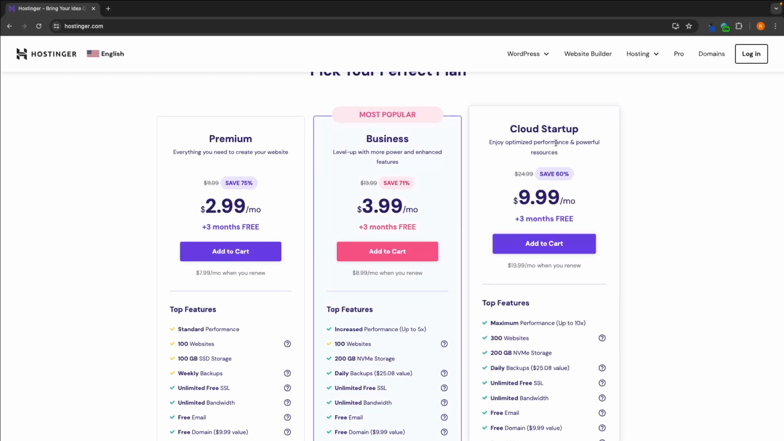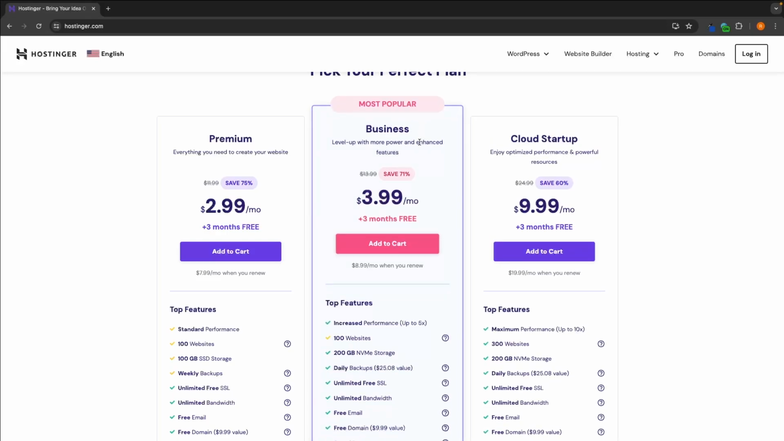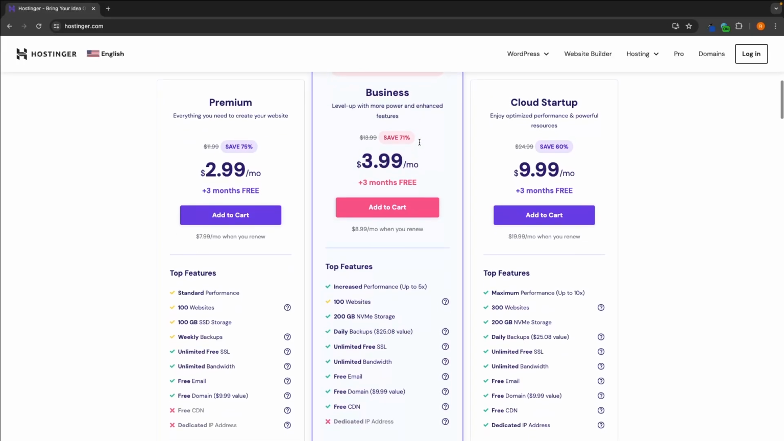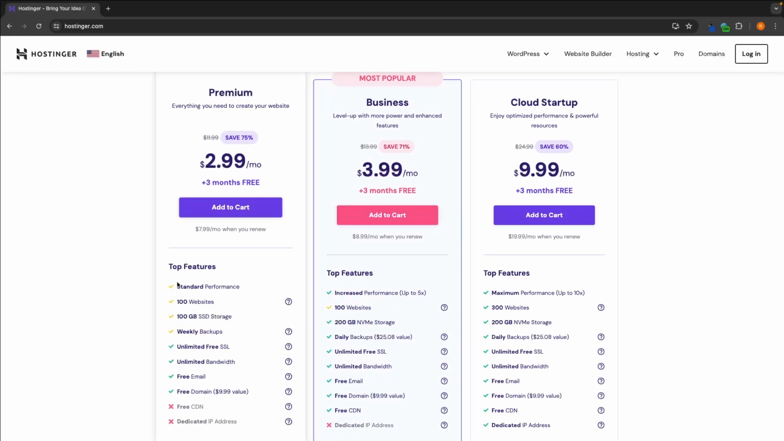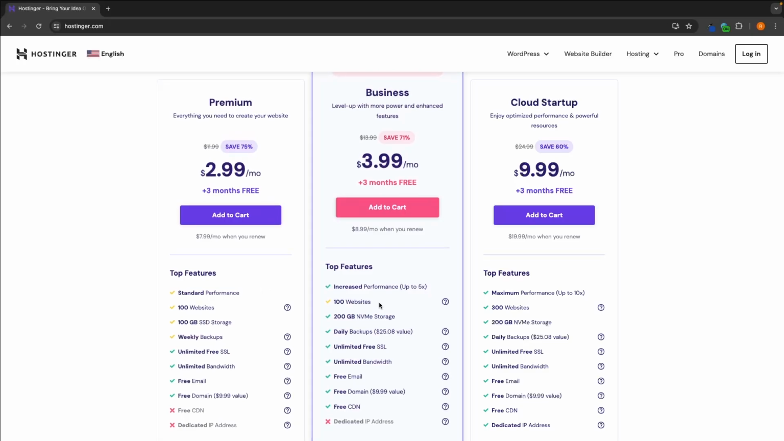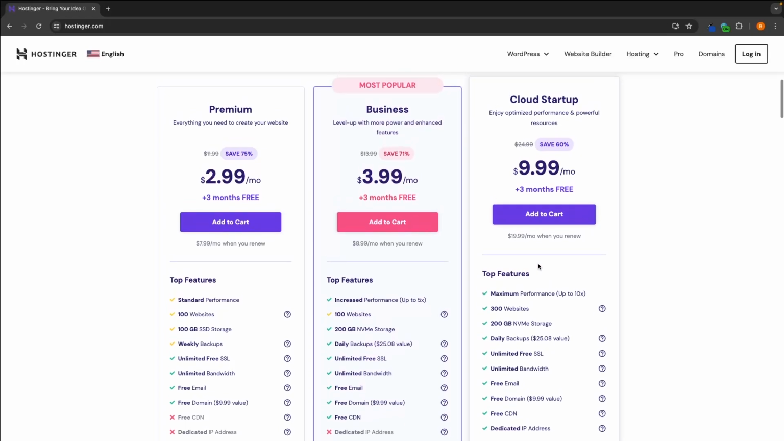Now, what I personally choose and what I recommend for you is going to be this Business plan right here. The reason for this is because with this Premium plan right here, you get the standard performance, and what I have found when trying to use this in the past is that the standard performance can sometimes slow down, especially when we have a lot of images, we have some videos, and we have different elements on the website. With Business, I have never run into this problem. It's always worked absolutely perfectly, and that's the reason that I don't recommend this Cloud Startup.